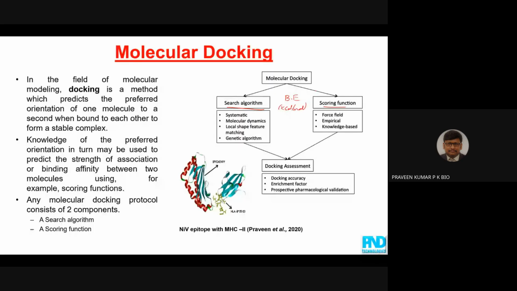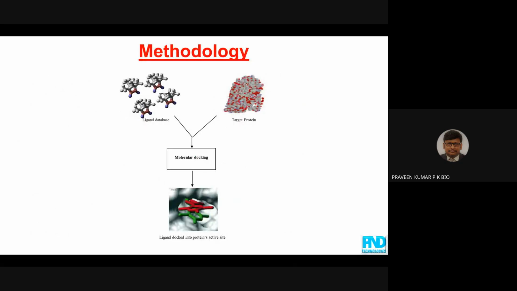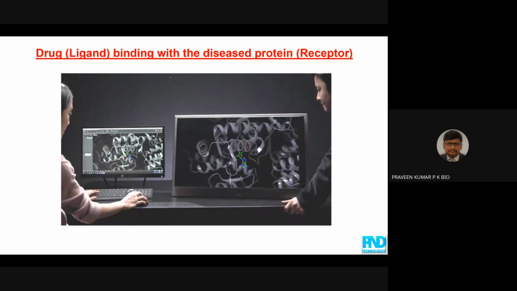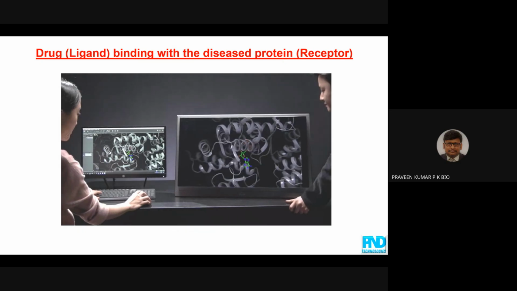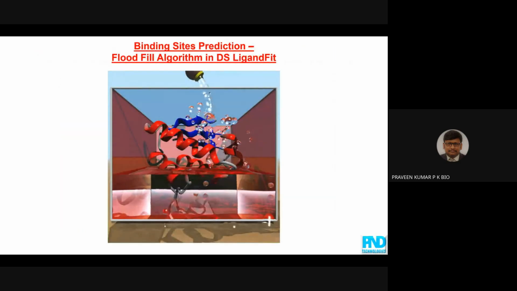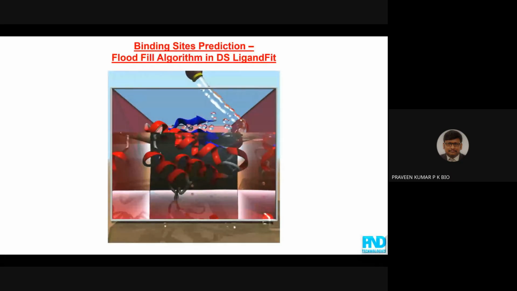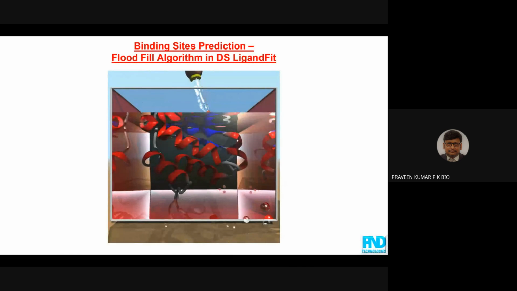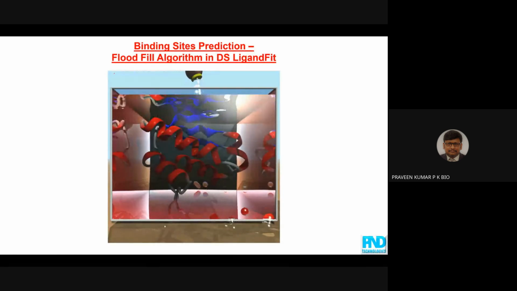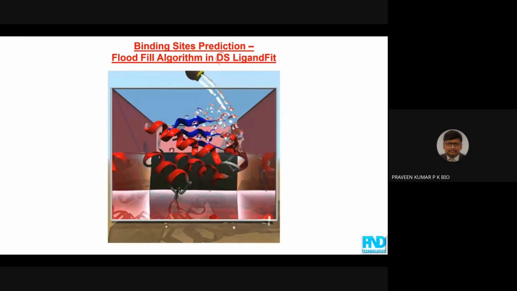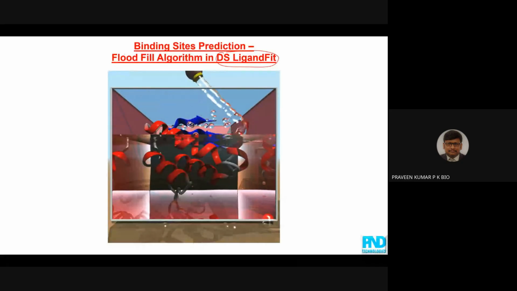So now let me go ahead with this kind of methodology. How well it can bind with the receptor, that's what we call molecular docking. So here the scientist is checking how well the ligand is binding with the receptor in docking. And one thing we should remember in docking, if you want to check whether the ligand is bound appropriately in the binding site or not, then we can use different algorithms. One such algorithm used in Discovery Studio's ligand fit is the flood fill algorithm.